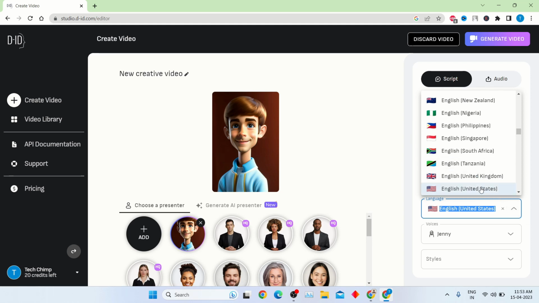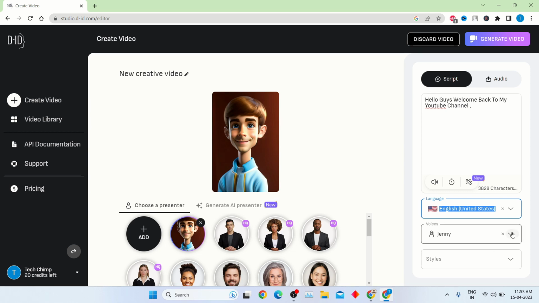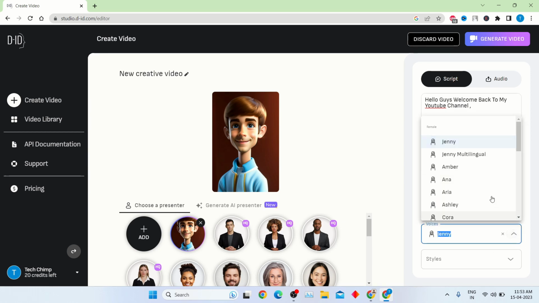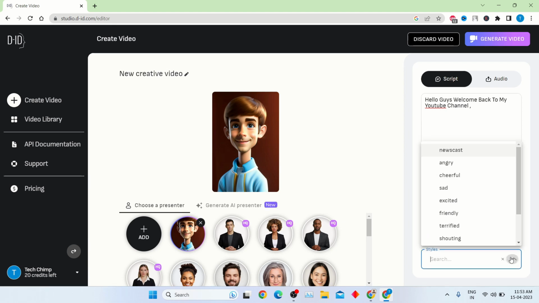In language tab, you can select language according to your country. In voices, select voice like female voice or male voice. I am selecting this guy voice from the list. In styles tab, I am selecting excited expression.